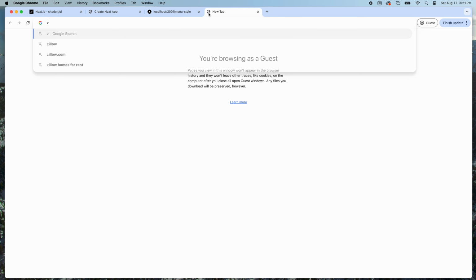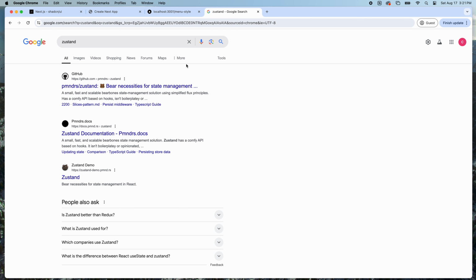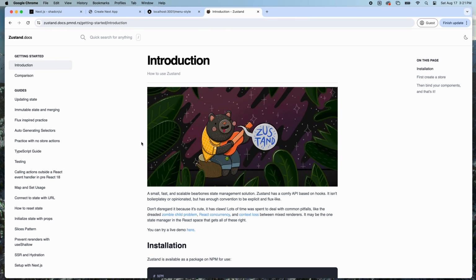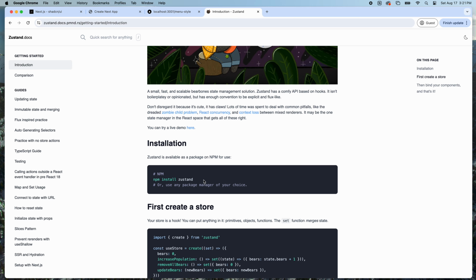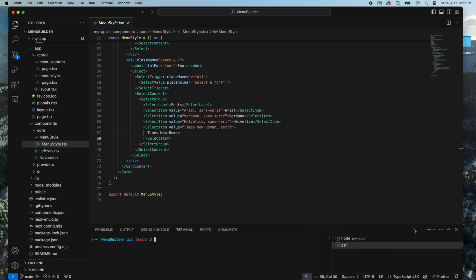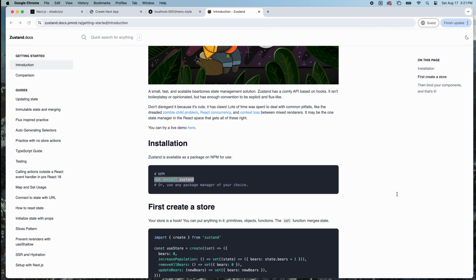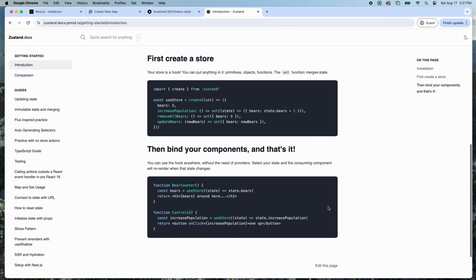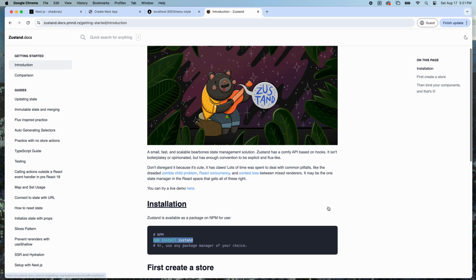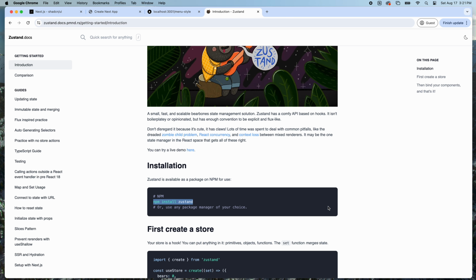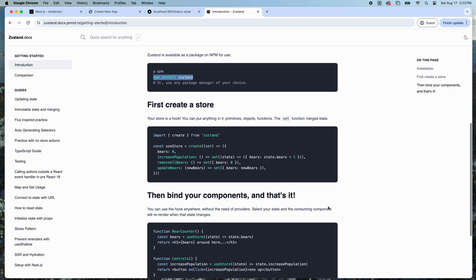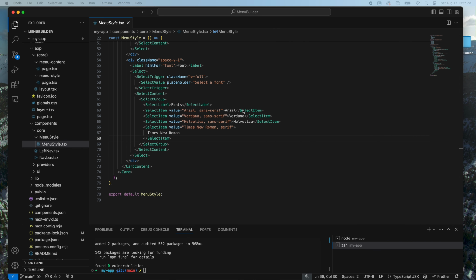And now we're going to take a break from building this component and add Zustand, which will be used for our state management. So we'll go to Zustand docs, and we'll follow this guide to install it. So I'll cd into the app, and then install. And this gives a good description of how to use it, but we're going to manage all of our internal state with it.